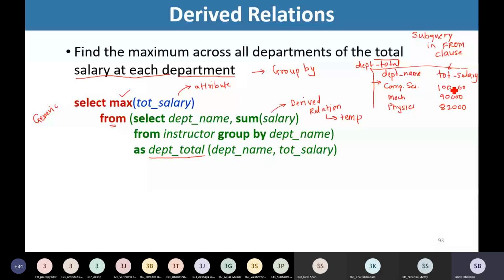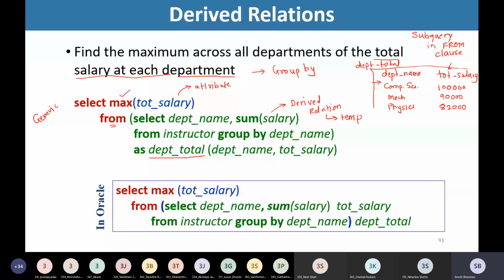So simply we are now writing the query: select max total salary from this relation that we are deriving, right? If we think logically, it becomes very easy to write such SQL statements. In Oracle, how are we going to write it? Slightly different syntax, right? See here, select max total salary, where total salary is the attribute from the derived relation, and in the from clause we are deriving this relation.